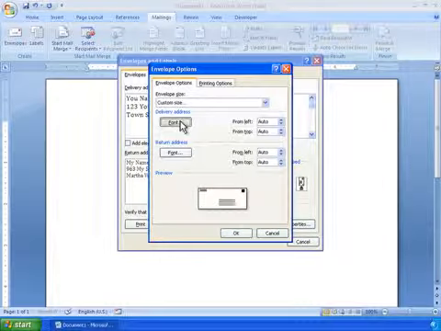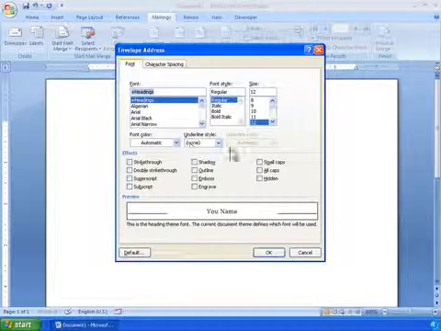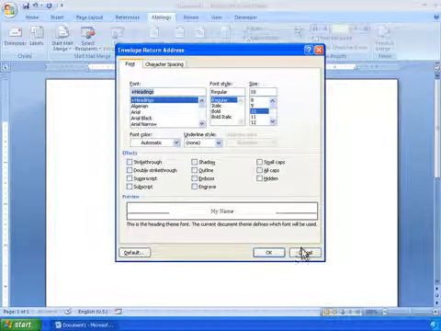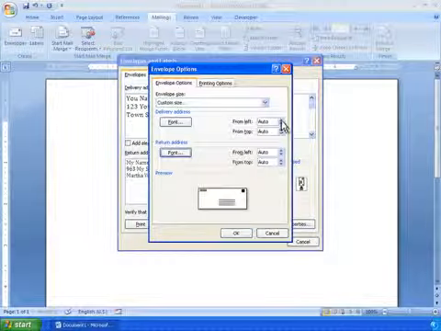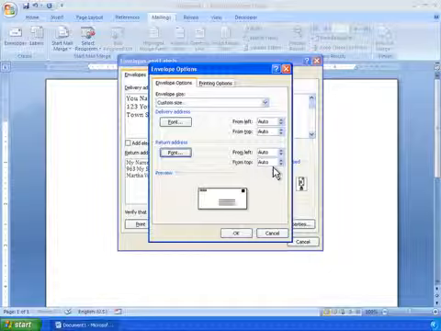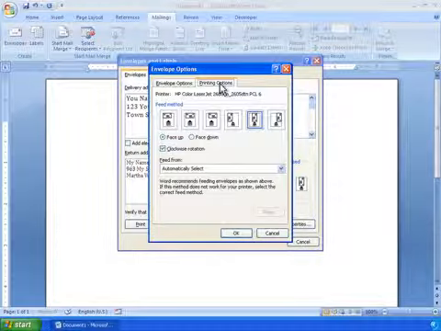We can change the font of the delivery address and the font of the return address. Also, we can change the spacing from the edge of the envelope for both the delivery address and the return address. Once we're set with the envelope options, we can go to the printing options and select the feed method.